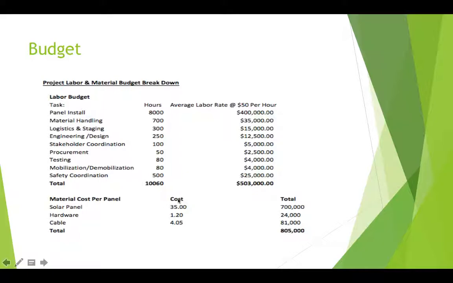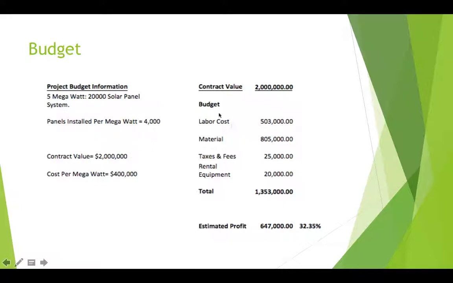We also have a material budget with a cost of $35 per solar panel, $1.20 for the hardware, and $4.05 for the cabling, which brings us to a total of $800,000. This shows in our budget and our estimated profit.